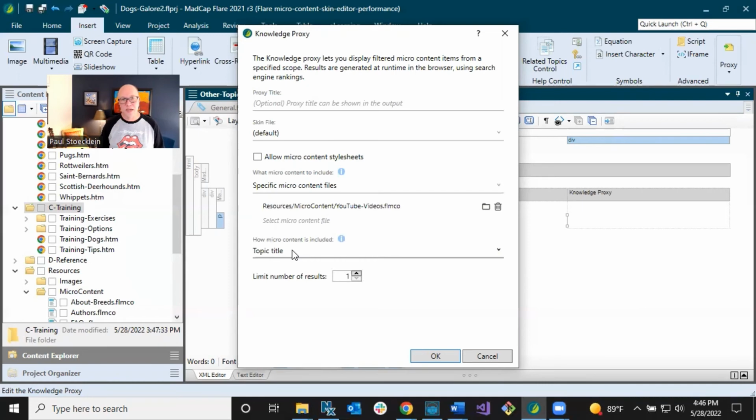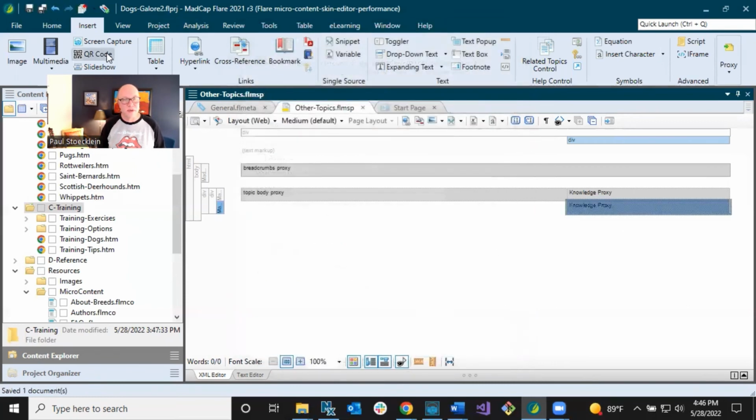And when I say topic title, I'm talking about behind the scenes in a topic, in the head tag, there is a title tag, and Flare will provide this automatically unless you tell it otherwise, and it'll be the first heading text in there. You'll see what I mean here in a second, but we're going to keep it on topic title, and I'll click OK, and I'll save this.